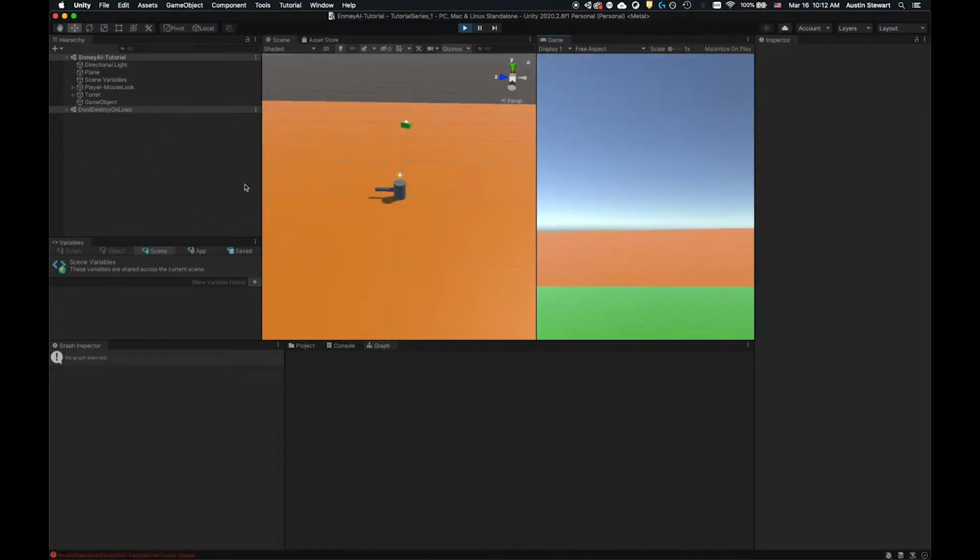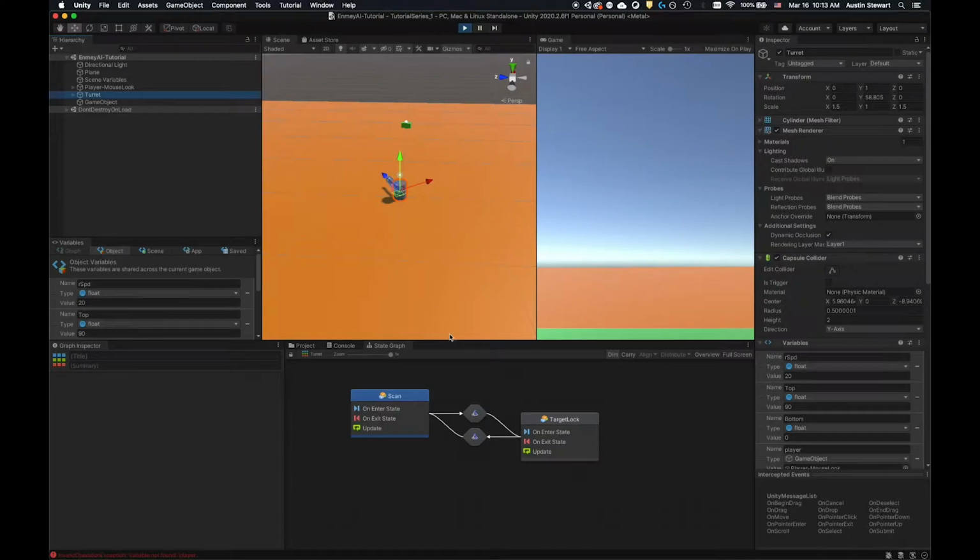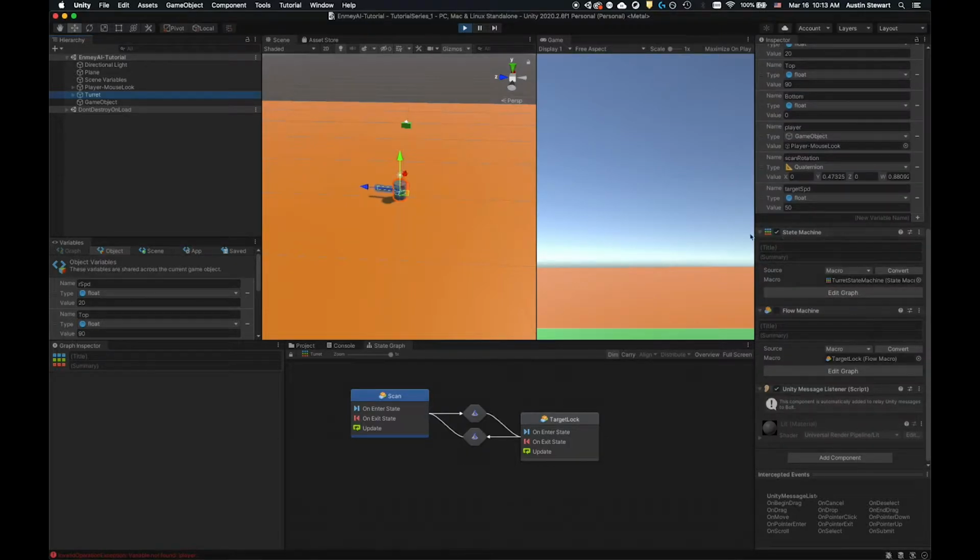Before we get started, let's look at what this looks like, and then we'll get into the tutorial. If I select my turret, which you won't have yet, you'll note that under my graph, instead of flow graph, it says state graph here. And there's a little icon that's a bit different. If I scroll down here, you'll see I do have a flow machine attached, but it is not active right now. I just use that to look at the flow graphs that I'm working on, and then bring them into the state machine. And then there's the state machine.